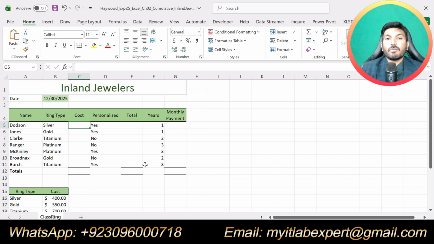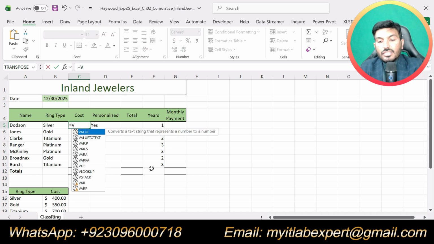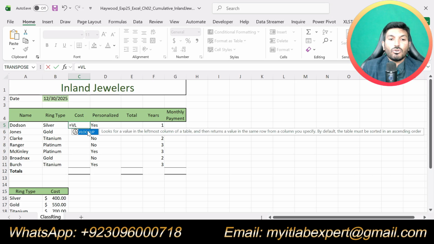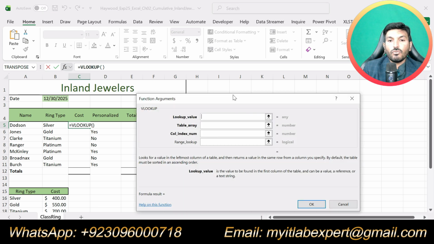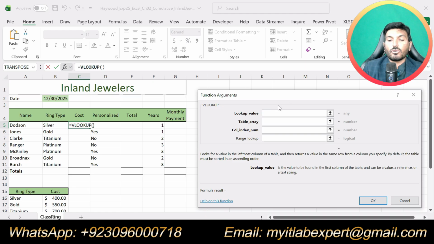So we are supposed to extract these costs for each ring type in column C. So for this purpose we always use a lookup function. So type equal sign and type this function. So the lookup function is there, double click on that. Now click on the function symbol here, insert function. Okay, now we are supposed to enter the function arguments.